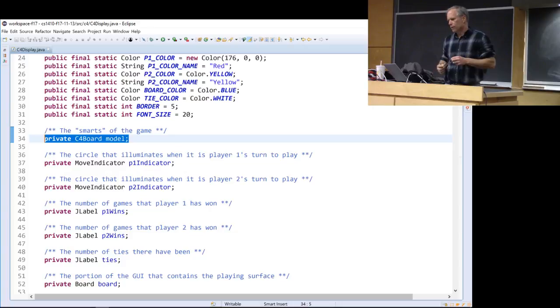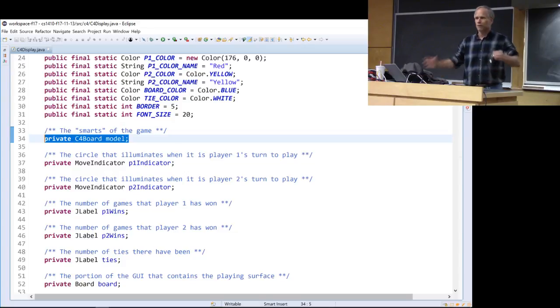Okay, so this C4 display object has a reference to the model. Yeah. You didn't point out that in the real world, there's different programmers working on separate sections. True. Right. You could be different groups of people working on the two sections, if you're able to split them up. If you can't split them up, you can't divide the work.